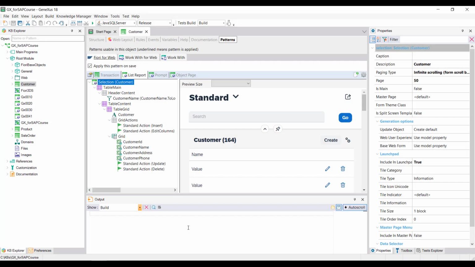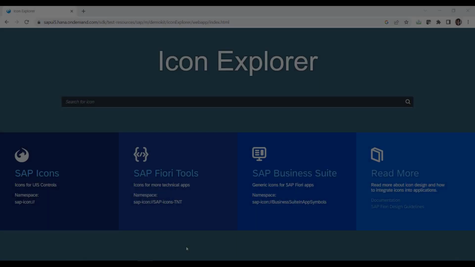If we go to the ListReport tab, at the root, we see these properties. This tile indicates whether a tile will be included in the Launchpad with this ListReport. If we change the value to false, it'll no longer be displayed. This other property allows us to configure a specific icon, or rather, the icon code, according to the Fiori design guidelines.